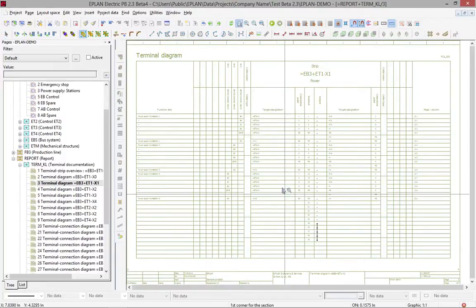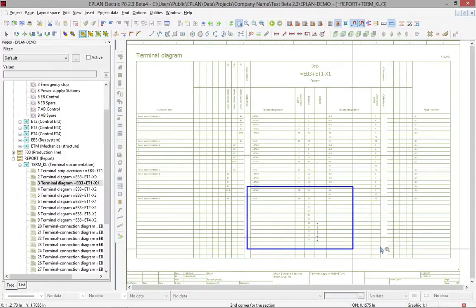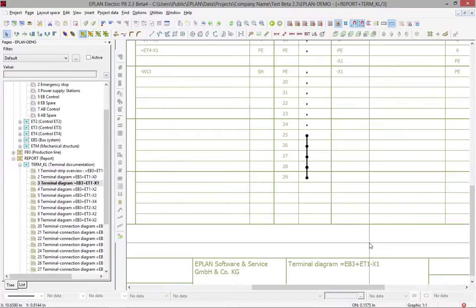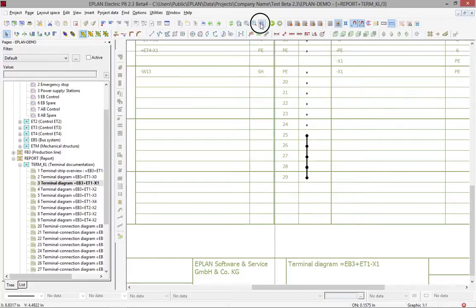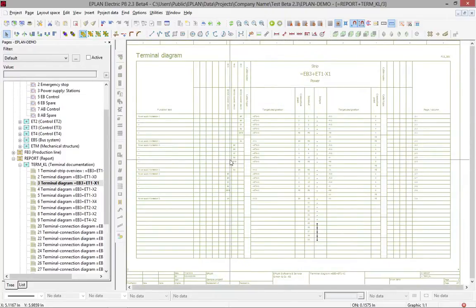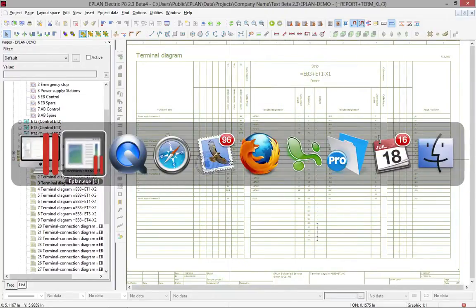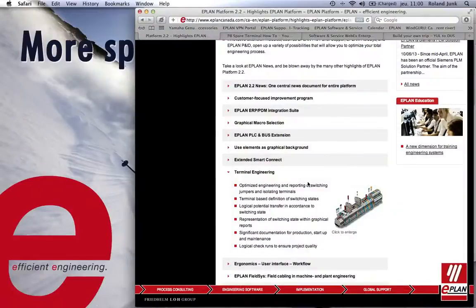And you will see down at the bottom here, these are spare terminals. They just got added at the bottom here, and you have the jumper between 25 and 29. So this is how you can add in EPLAN spare terminals, even terminals that are jumpered, without having to go into your schematics. So consider the terminal engineering optimized function that we have here. Quite interesting.